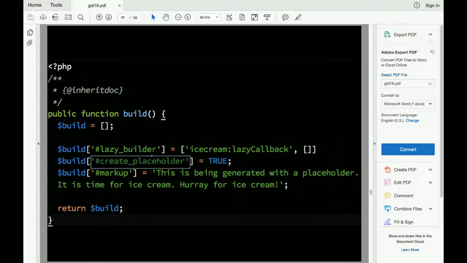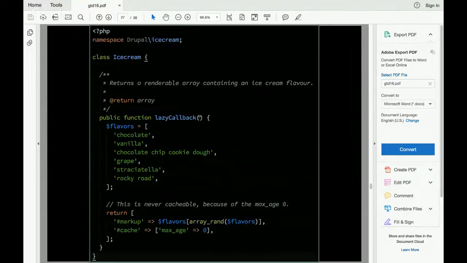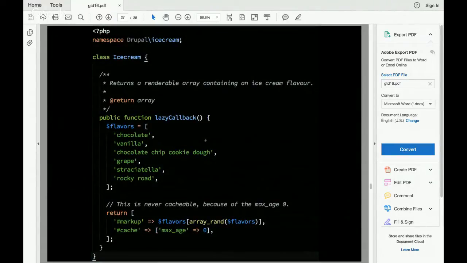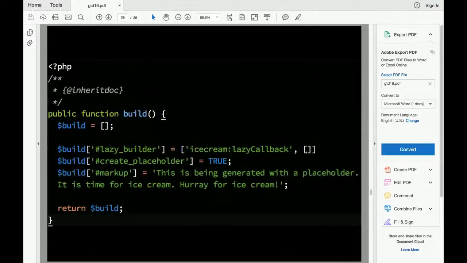Yeah. So create placeholder will make sure that a unique placeholder is generated. The lazy builder will make sure that the data which is computed out of this function is moved back into this placeholder. It also takes a set of arguments which will get passed to your lazy callback function, which we declared above. So if it needs to take arguments, they will get passed from here.